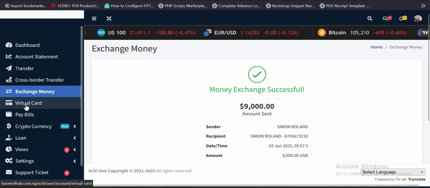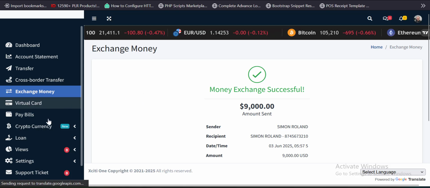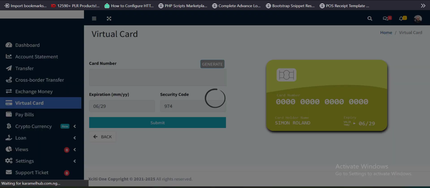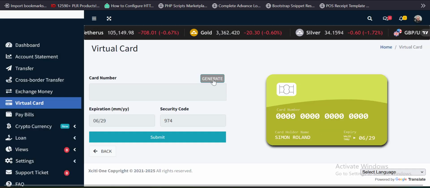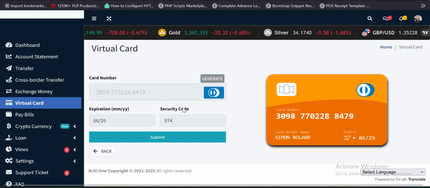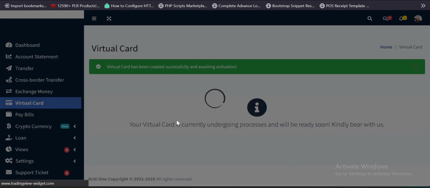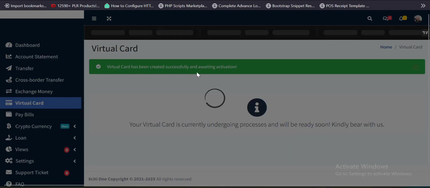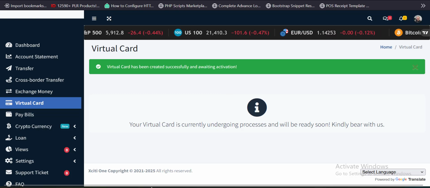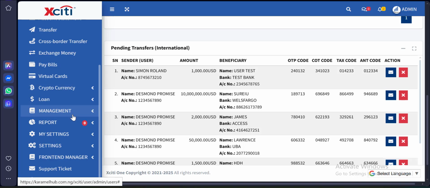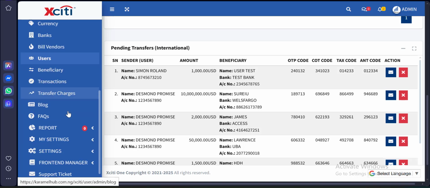So you can see that. So it also has the virtual card feature. So let's see that. So now I'm going to generate the card number. Click on submit. So you generate the card number here, you click on submit. So you can see virtual card created successfully and awaiting activation. So we'll come back again to admin, go to management.